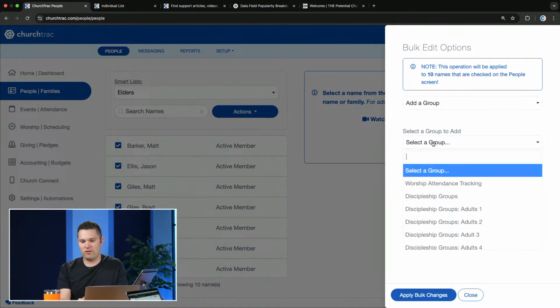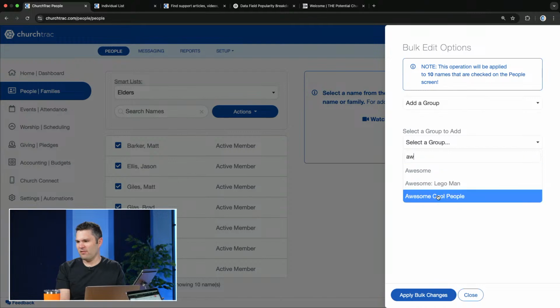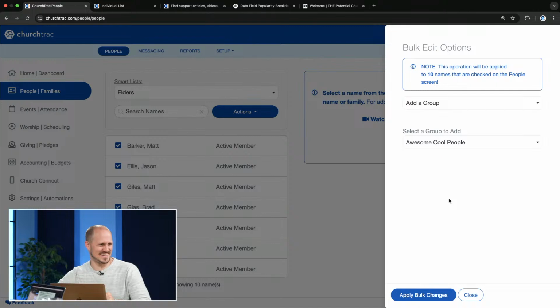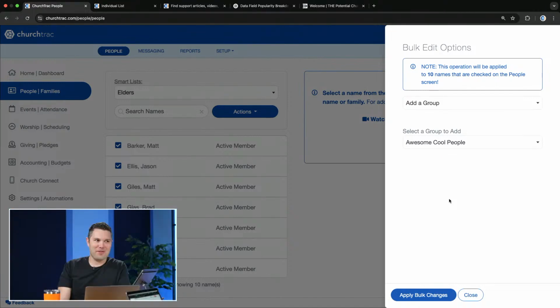But now I can select a group, and I'm going to search awesome cool people. There it is. I have awesome Lego man. What in the world am I doing in this database? All right. This church definitely has too many people using this. The youth pastor is going nuts in this database. You need to tell the youth pastor to maybe get out of there.